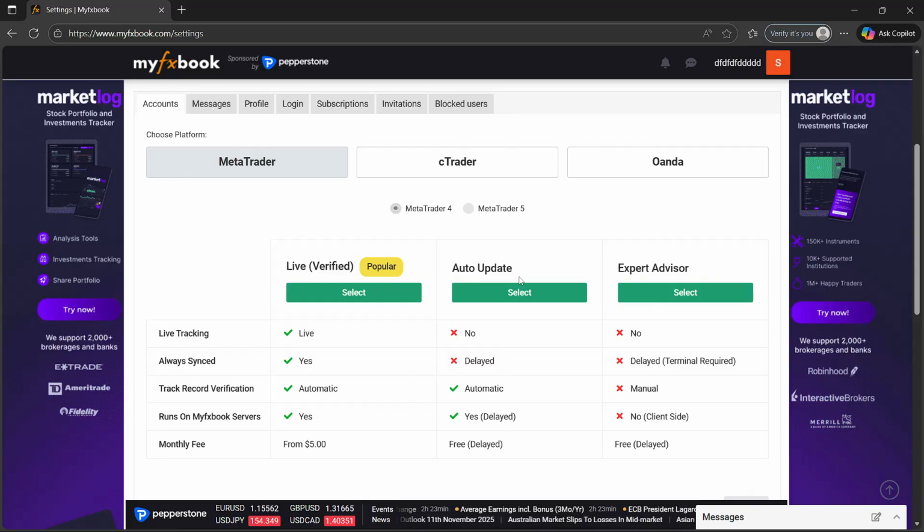For auto update, which is right here, or live update, follow MyFxBook's instructions. You may need to enter an FTP or investor password depending on the method. The MyFxBook help pages walk through each method step by step, and you will monitor the MyFxBook account page for the initial sync and confirm trades appear.